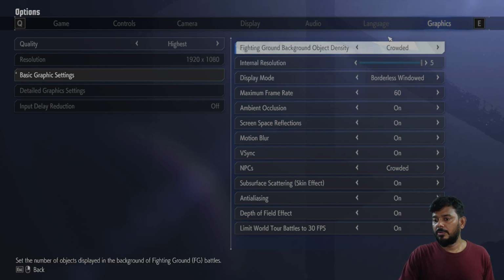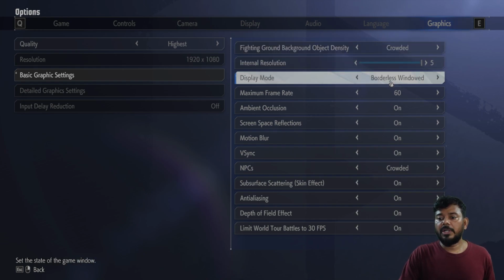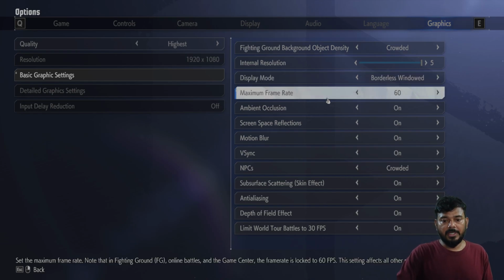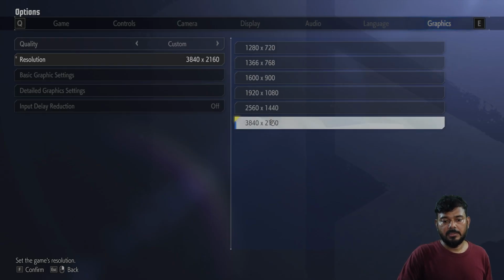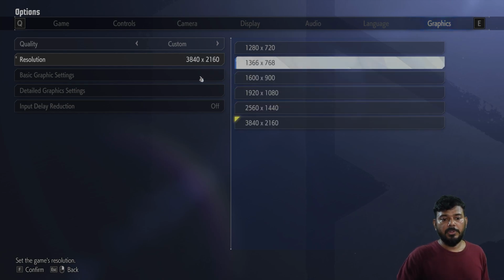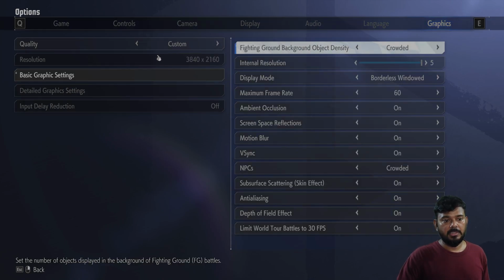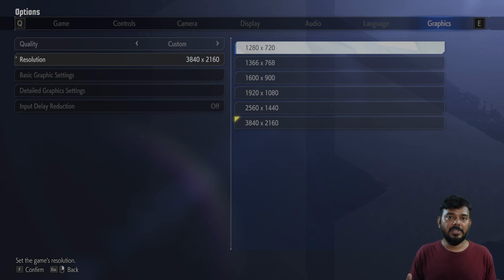So there is no window here. Borderless window is a full screen size. And since my monitor is 4K, I'm going to change this to 4K. Super, very super clarity here. And if you want to add some sharpness, you can do that also. But this is the way you can make full screen size for your Street Fighter 6 on PC.